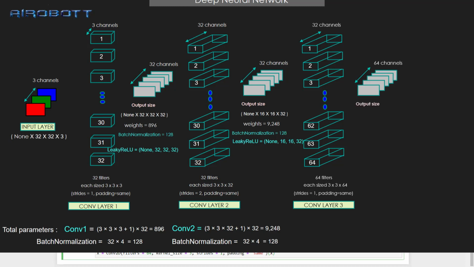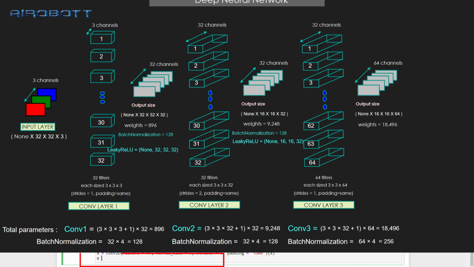This gives us an overall output shape of none × 16 × 16 × 64. Since there are 64 filters in this layer, this gives a total number of parameters of 3 × 3 × 32 + 1 × 64, that gives 18,496 weights. After the third convolution layer, there is a batch normalization layer.